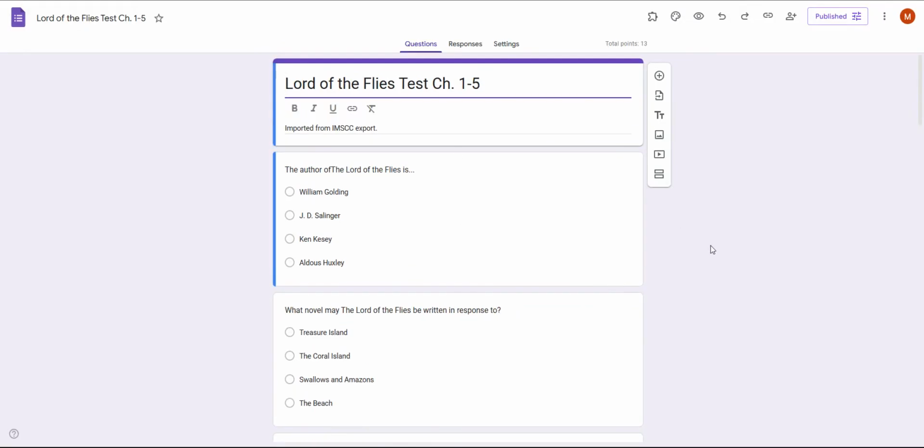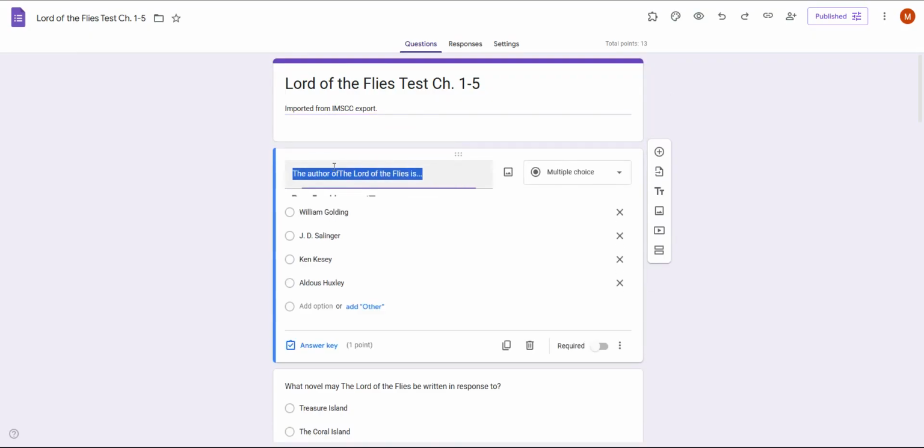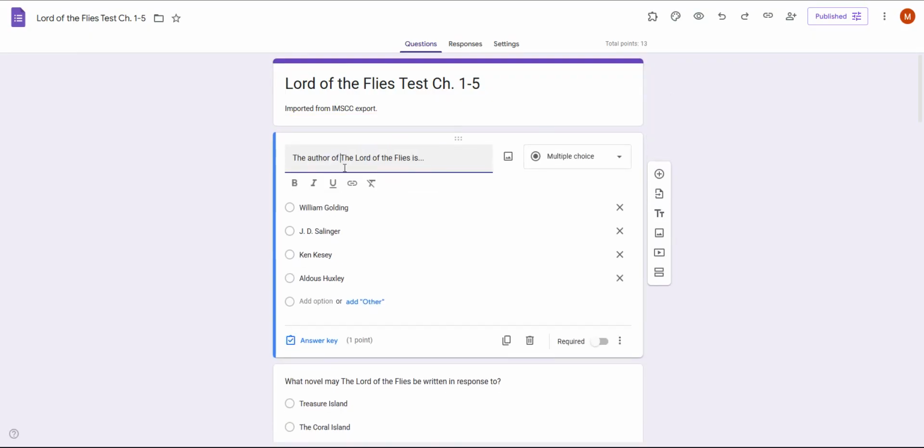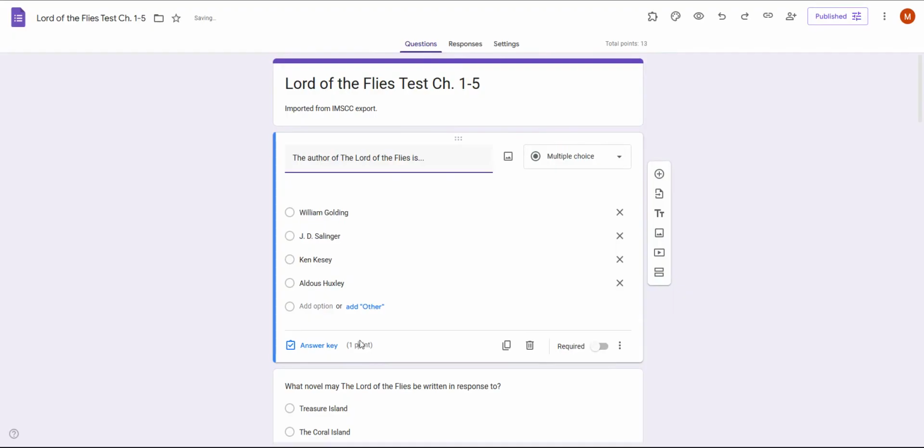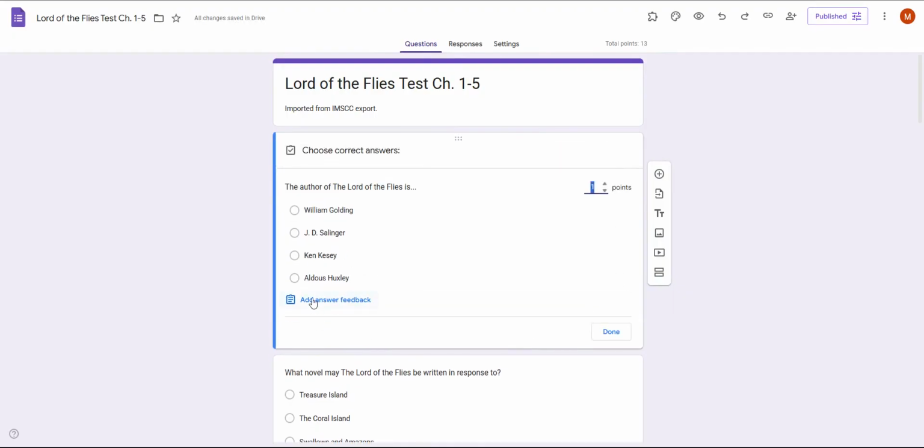Here you have your Google form that's been created from your assessment. There might be some minor things you need to tweak or change. Come in here where it says imported from and just change that to the directions that you want to add for your assessment. You may find some spots like here where I need to add a space, but for the most part your answer key and everything are going to be in here correctly.